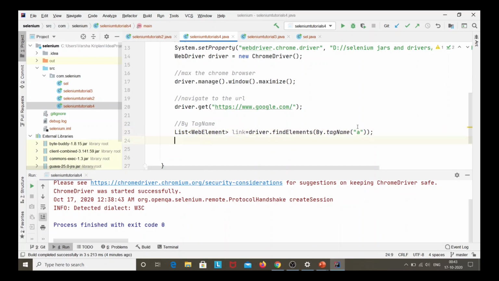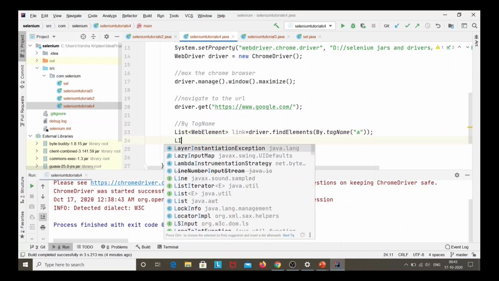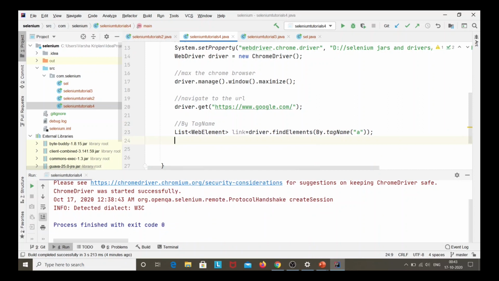Now here there's a variable link. So what I'm going to do is write System.out.println(link.size()). The size method is used to find the number of elements that are present on the web page. Through this command, link.size(), this method is used to find the number of elements. So I'm going to save it and let's run.